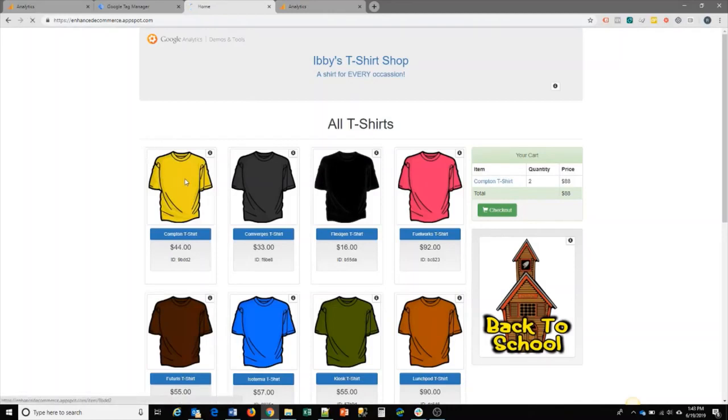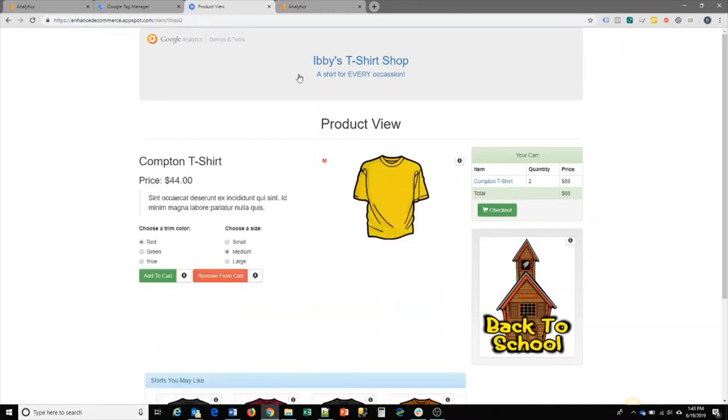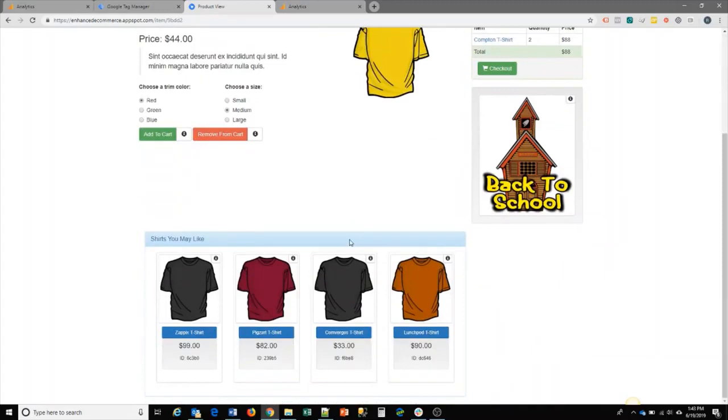Let me go into the actual product. Once you go to the actual product, you can have additional data layer for individual add to cart, remove from cart, and additional product information if you have any comparison or promotional content on that product detail page.